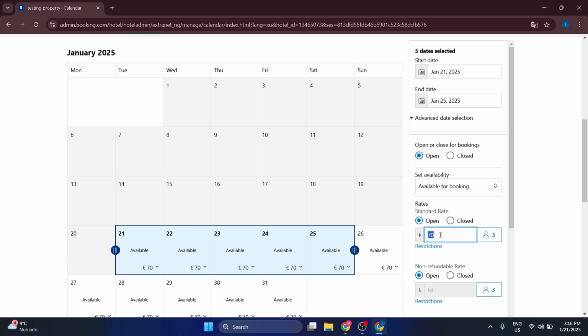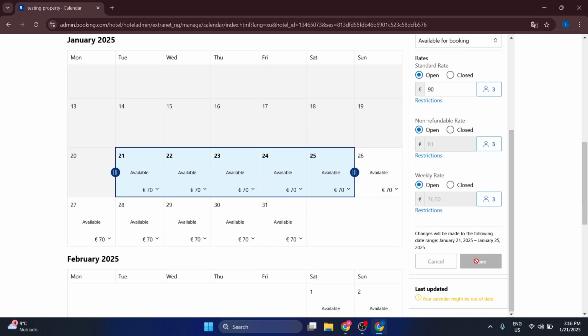What we can do here, we have a lot of options, but we can, for example, change the price of a set of days. In this case, what we can do is, for example, 90. And we can also open or close certain days for booking, both individually and as groups. So this is pretty much what we can do in the calendar. This is the most important settings, basically.